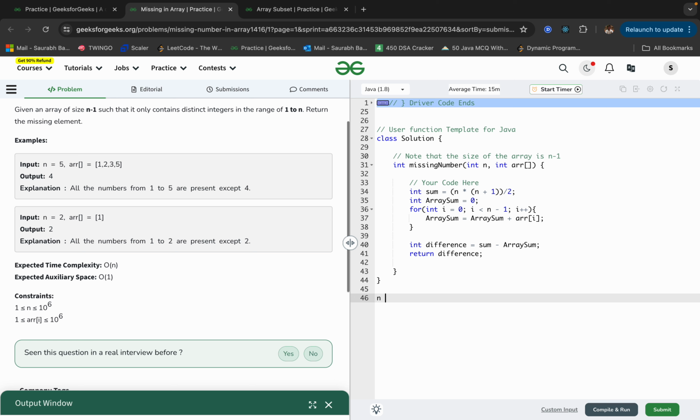Suppose n is 7, so the array elements will be from 1 to 7, but they are not in a sorted way: 5 6 2 3 4, 2 5 1 6 4. So when n is 7, the size of the array will be 6, and the number which is missing here, we know, is 3. So how to figure it out?